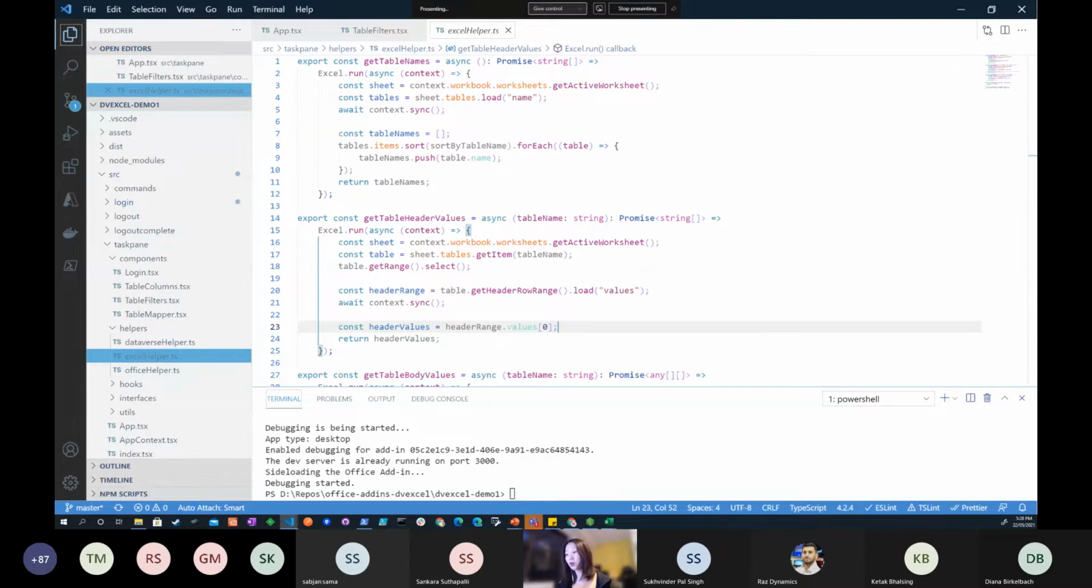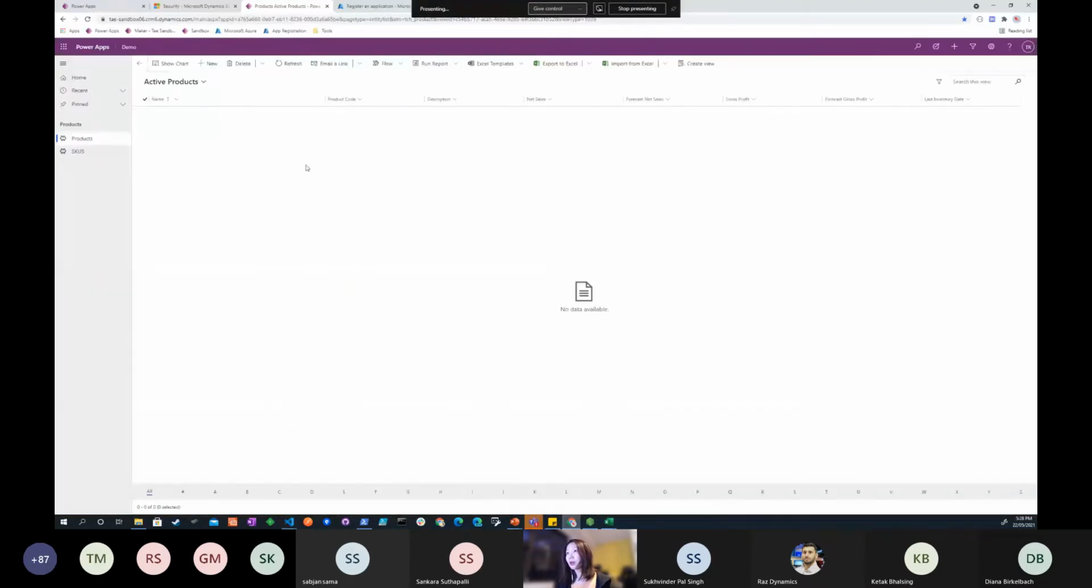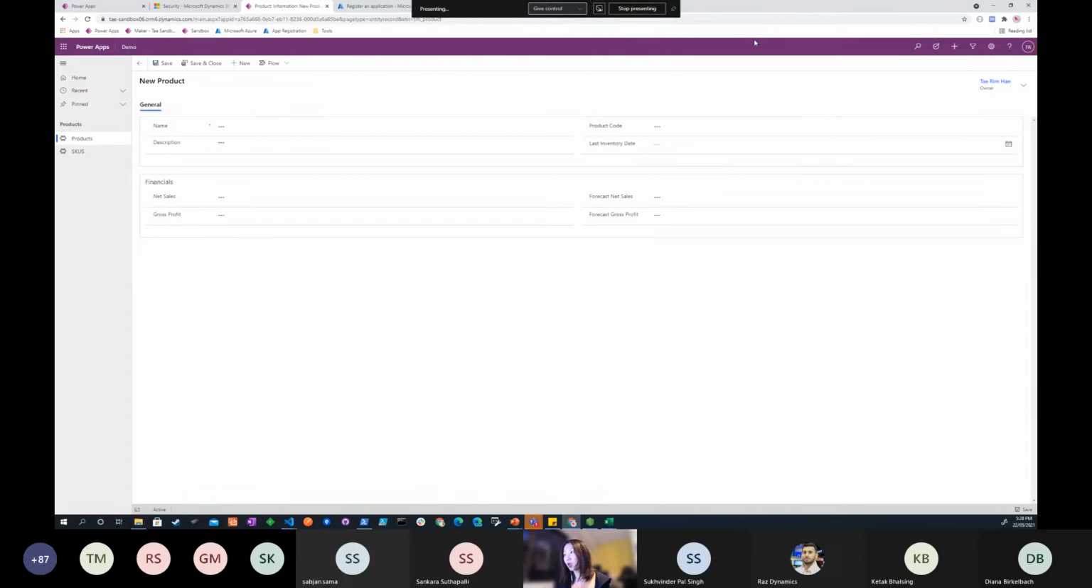So I'm just going to go over to the Dataverse side. Here I have the products table that I have configured. And here I've got several columns that I configured as well. And in order to authenticate the users from the add-in and to call the Dataverse API, we must first register an app in the app registration through the Azure portal.